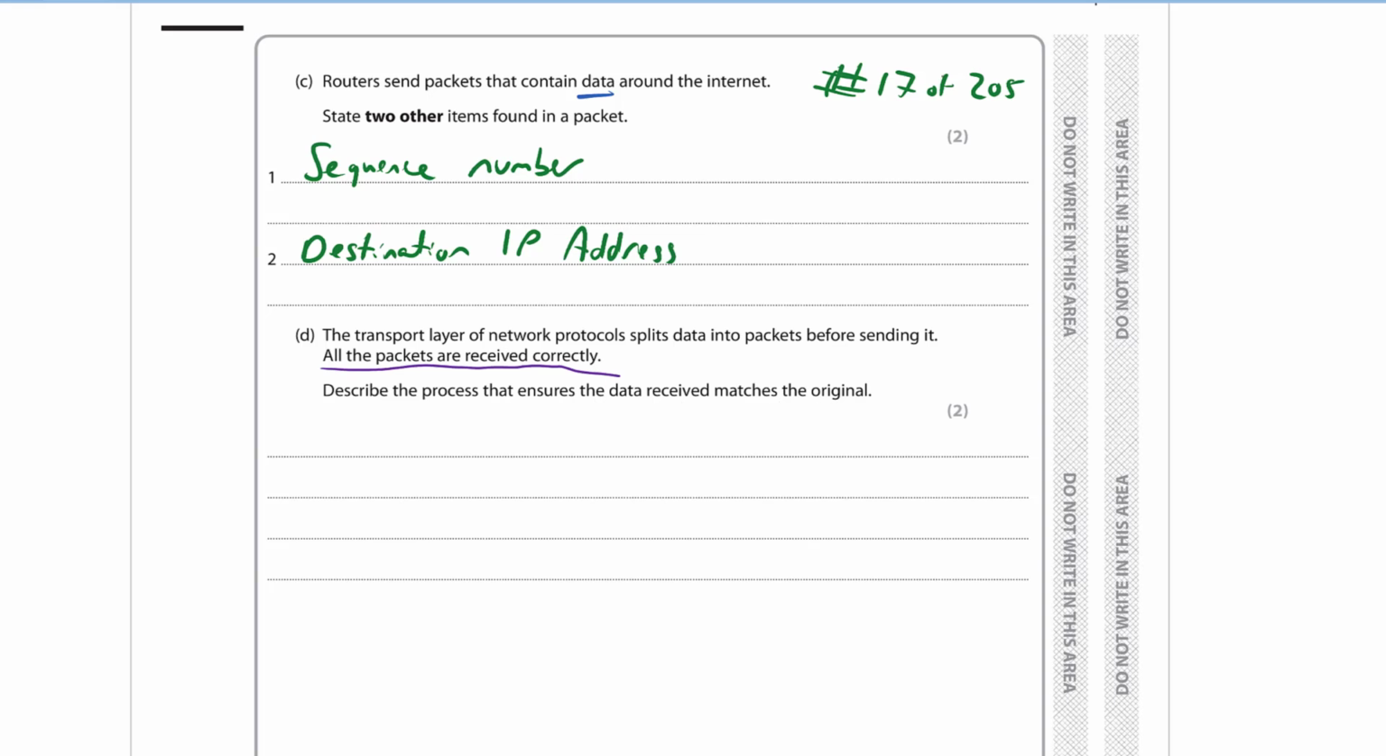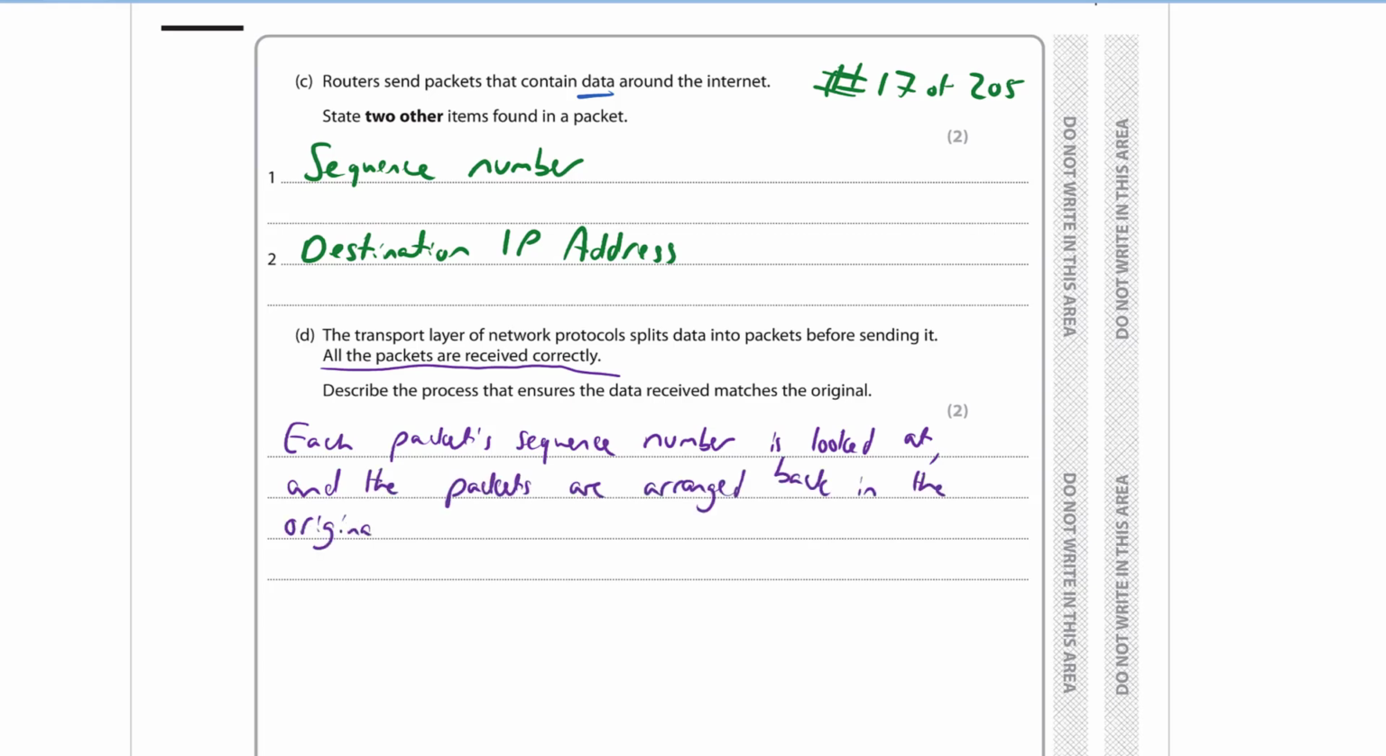So really, I kind of said this already about the sequence number. The idea is you look at the sequence number and combine these so that the sequence is in order. Each packet's sequence number is looked at and they are arranged so that all of the numbers are back in the original order. So this is testing you on whether you know about sequence numbers, first of all, but also do you understand the fact that packets go via different routes.